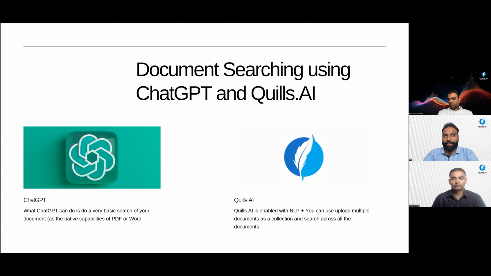And one more thing which is very important is, with ChatGPT, you can only speak with one PDF or one document at a time. But with Quills.ai, what we created is something called collections, and you can add multiple PDFs, multiple documents, and you can start searching and write queries or ask prompts, and you will be able to do the analysis.